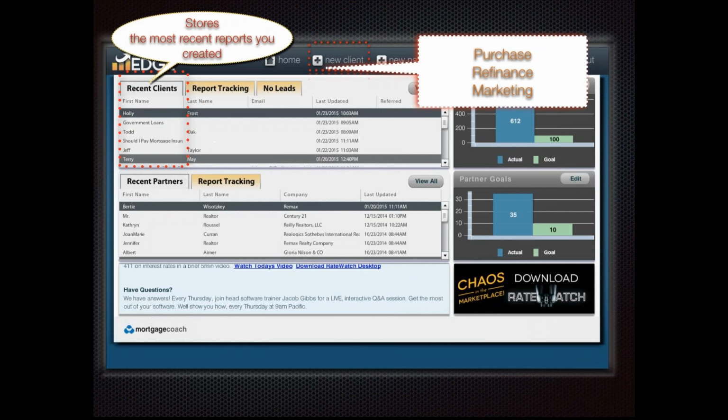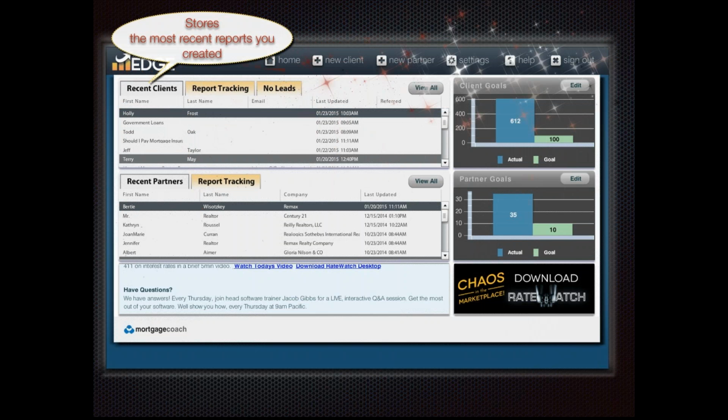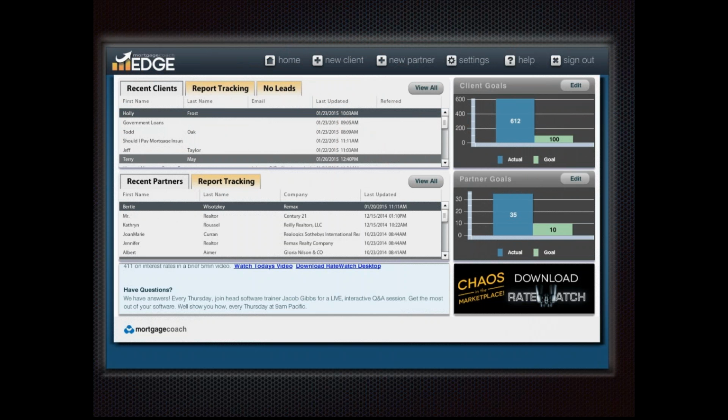So when we initially get in here, the first option you would start off with to create a purchase, or refinance, or marketing would be by new client, which will be located at the top there. And it'll store the most recent clients that you've created a report for there to the top left. So from there, again, you would create the report, and they'll be stored there. I would say the last 20 reports that you created will be located there in the recent client section.